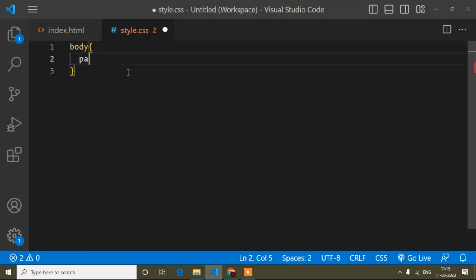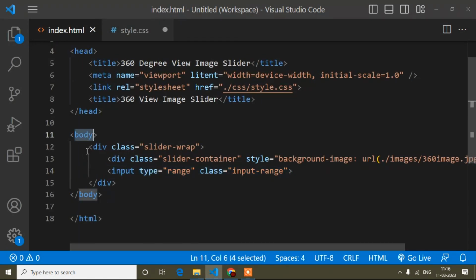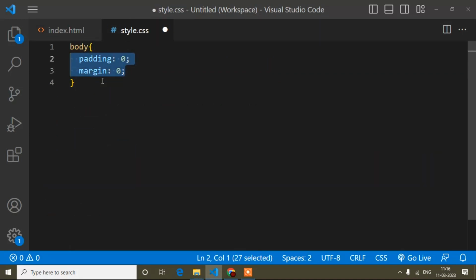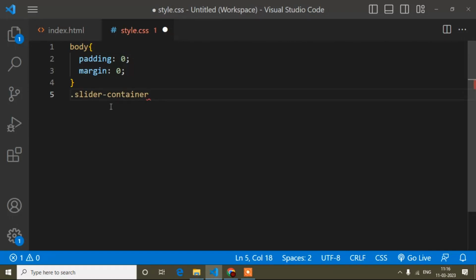So body padding is 0 and margin is also 0, because inside this HTML there is one body tag, and inside this body tag we write our HTML code. This body tag has some default padding and margin, so I made them 0. No padding is required, so I made it 0. And now after that I will take this class name, because I already said initially I have to display the first image.